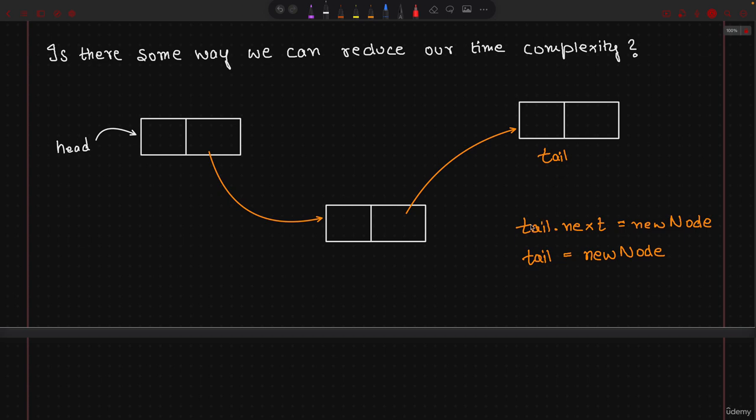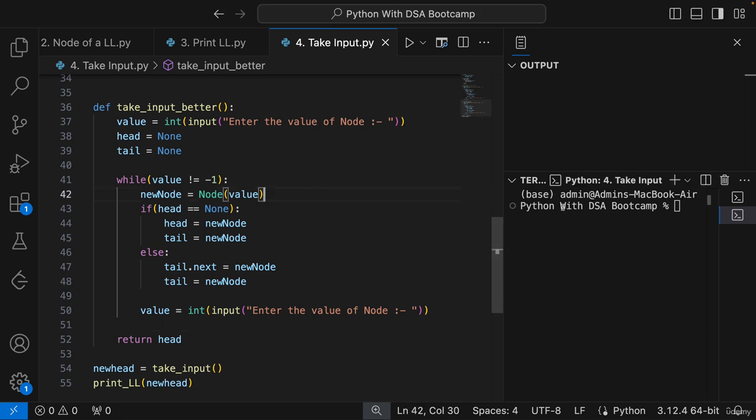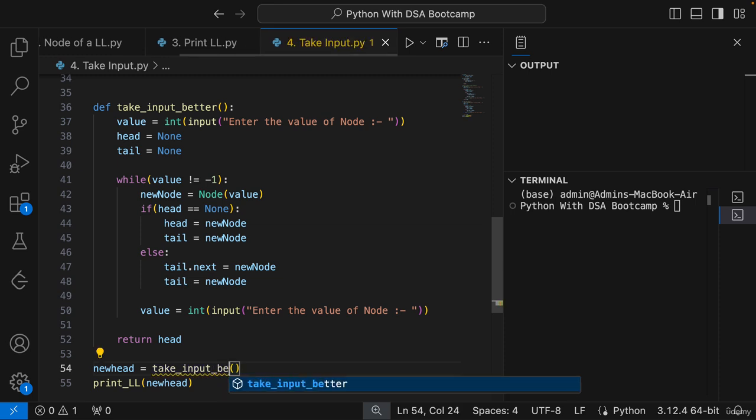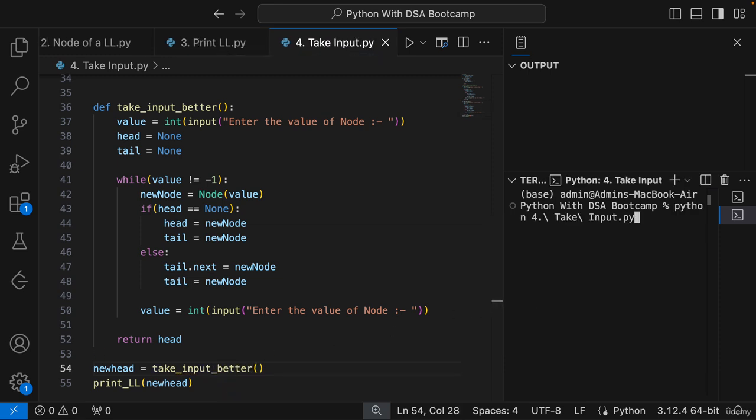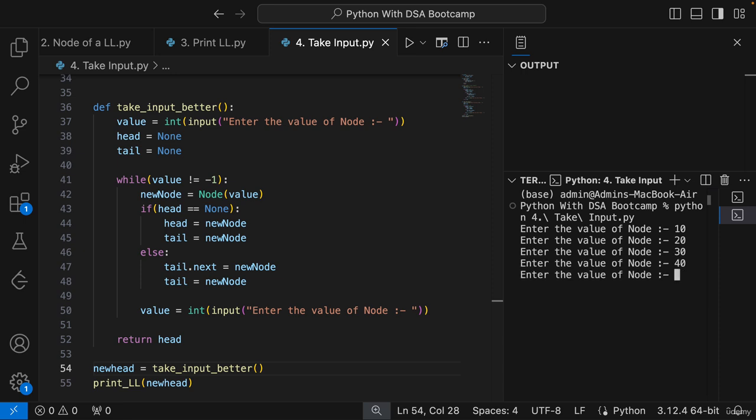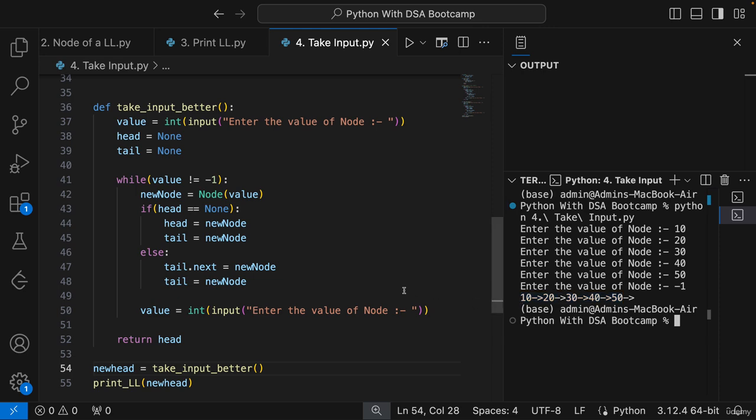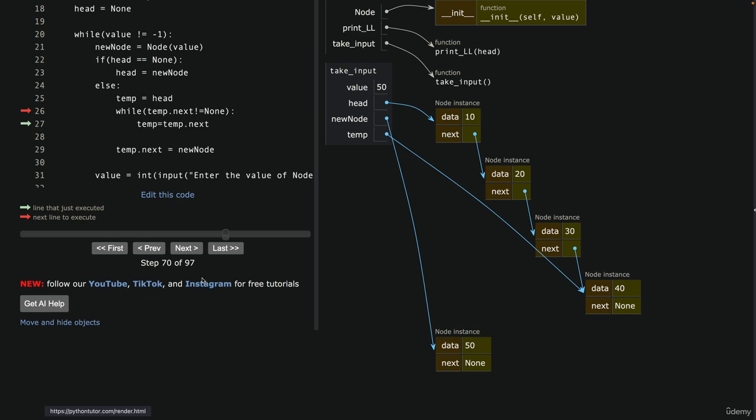Okay, so now let us try to run this. Let us try to run this once. So just let me call this take input, 1 second better. And if I run this code, let us see. So 10, 20, 30, 40, 50, minus 1. It seems to work. It seems to work. Okay. But a better way to check that will be to visualize in Python tutor and we will see the steps as well. Okay. So let's see everyone.